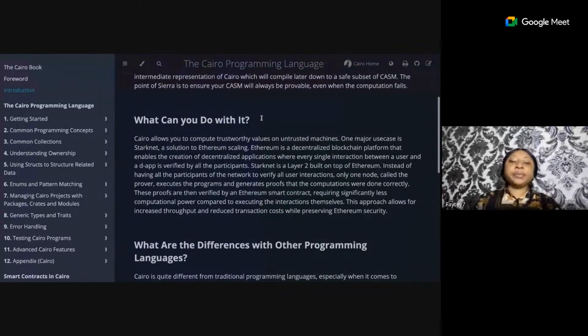So what can you do with Cairo? You can compute trustworthy values on untrusted machines. One major use case is Starknet. Starknet is a solution to Ethereum scaling. Ethereum is a decentralized blockchain platform that enables the creation of decentralized applications where every single interaction between a user and a dApp is verified by all the participants. So Starknet is a layer 2 built on top of Ethereum.